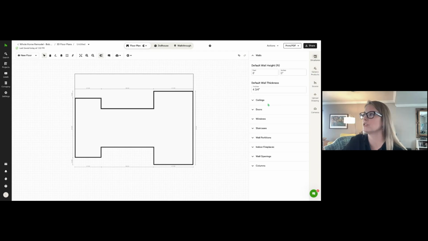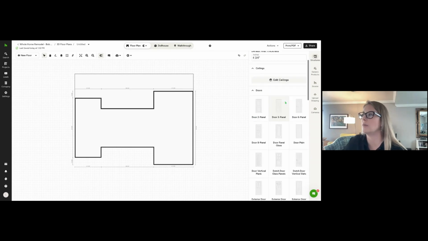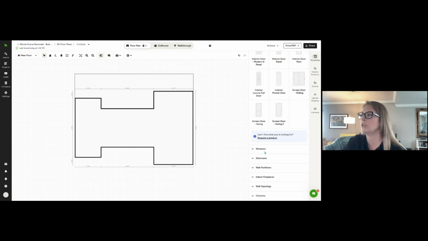Structures, you can add additional structures here. So additional ceilings, you can add ceilings, which is great. This is a newer feature. Adding doors, windows, staircases, wall partitions, wall openings. And this is a nice new addition too.